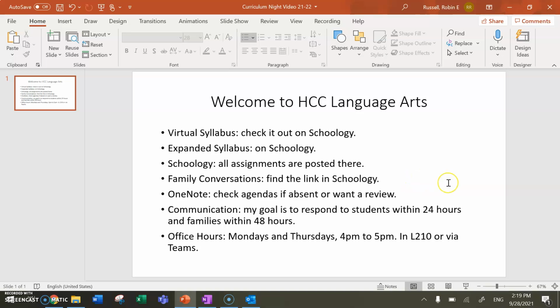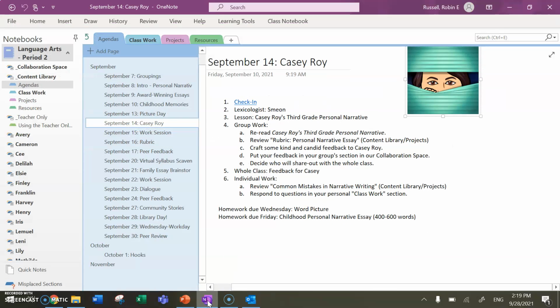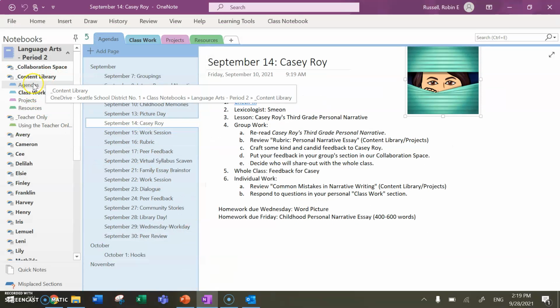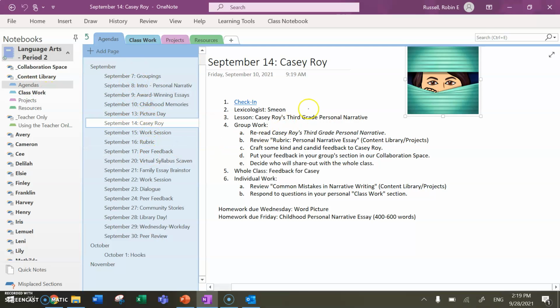The next item is OneNote. I will have sent each of you a link, sort of a welcome to language arts email, and in there is the link to your child's OneNote folder. When you go to OneNote, that's where the bulk of our work is. And you'll see in the content library under agendas, every single day has its own agenda with what we're going to be doing that day, who is our lexicologist for that day, what the lesson is.